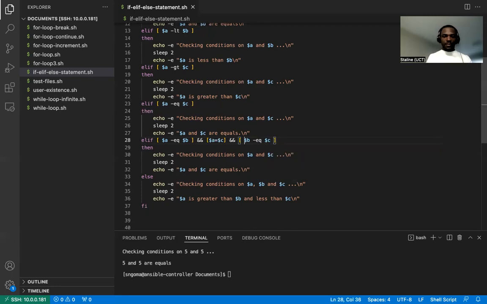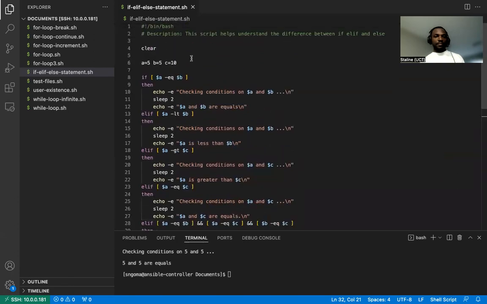Okay. Oh, we didn't put the spaces here. So always remember about this. I didn't prepare for that one, so hopefully we will not fail. Okay, so now we are telling it to check if dollar sign A is equal to dollar sign B and also that dollar sign A is equal to dollar sign C and dollar sign B is equal to dollar sign C. Then checking condition on dollar sign A, dollar sign B, and dollar sign C. So now here we are going to see that dollar sign A, dollar sign B are equal.